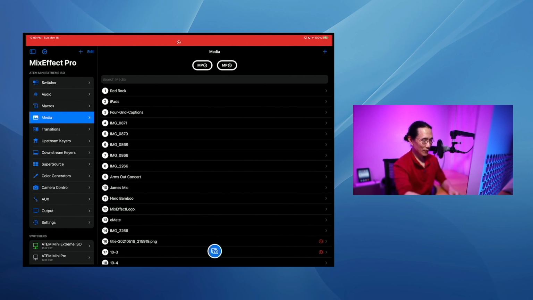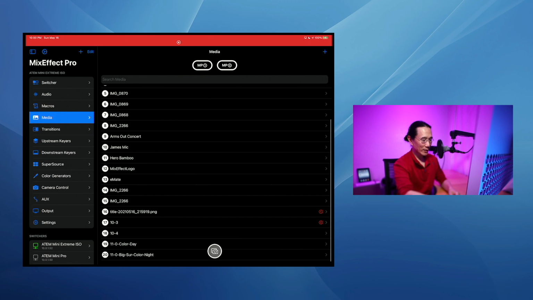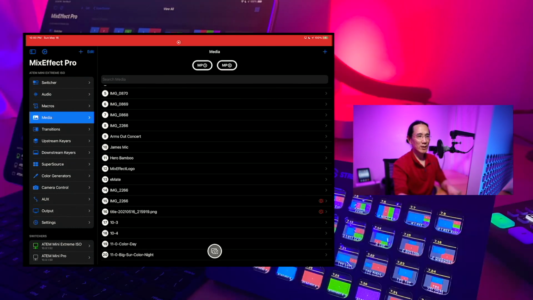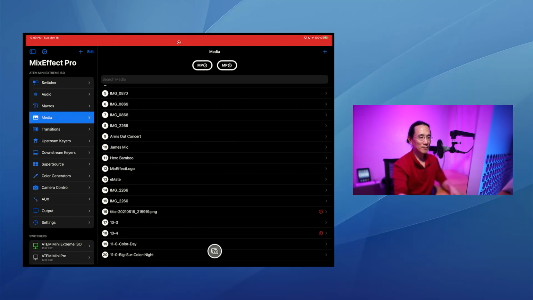And we'll see that 15 has just been uploaded right there. And if I wanted to set this to, say, Media Player 2, which is the background of this SuperSource that you see here, there, I just changed the background. Okay, we're going to change it back. Just pop that right up there. There you go. So that's media in MixEffect.